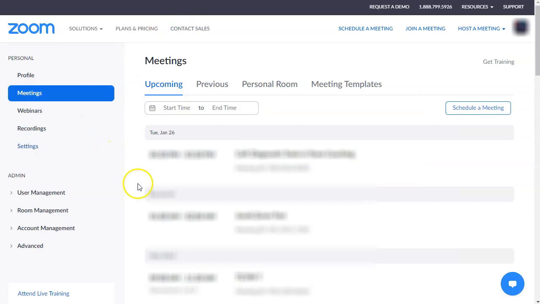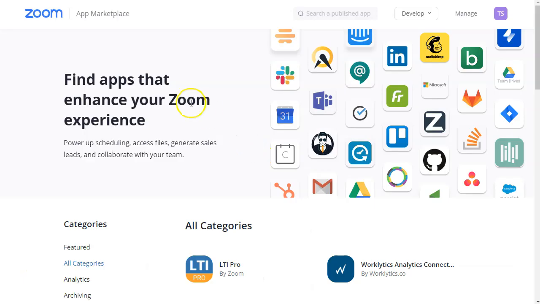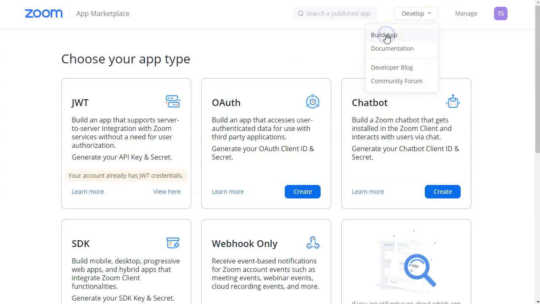So I've got Zoom here. When you're logged in, on the left side here under Advanced, there's something called the App Marketplace. And you'll come to this screen. Now you want to click Develop and Build App. And it sounds scary, but it's actually not that crazy. We're not going to be building a full-on app. We're just going to tell Zoom to start sending out some data.